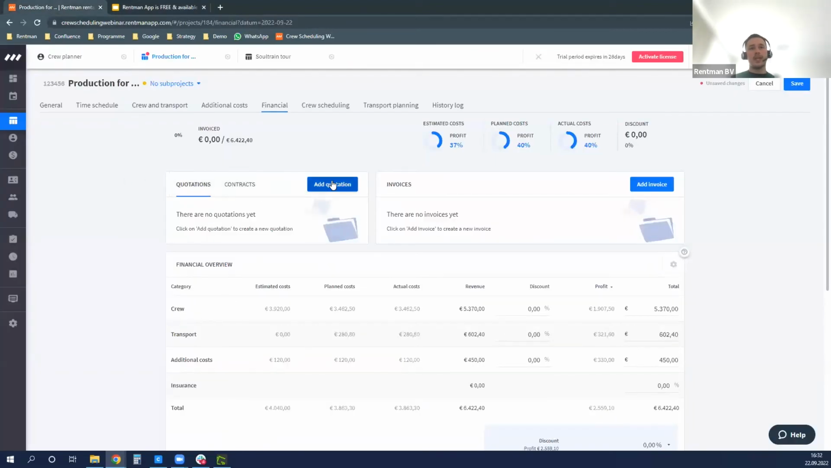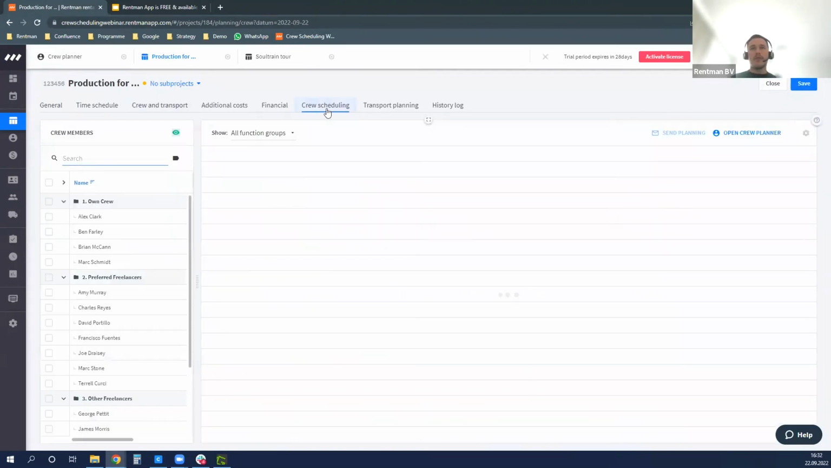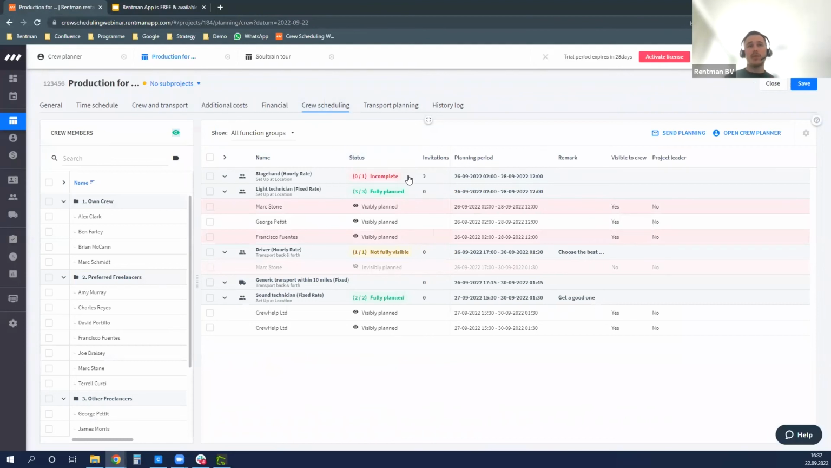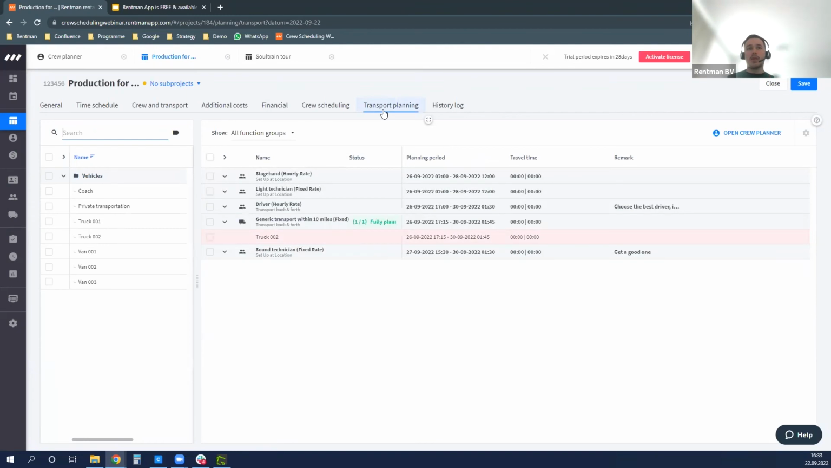Afterwards, I can add a quotation, send it to my customer, for example, add invoices, all part of Rentman. If we ever feel like we maybe missed something, we also here at the end, for example, see the crew scheduling side of things, and maybe we made some mistakes, maybe something's missing. We can see, for example, this one's still incomplete. Here, this is not visibly planned yet, so I still have to decide, do I actually want to take Marc, yes or no? I can see here, I already have him in here, so he will show up as red because he has been overbooked. But this one, for example, is fully planned, so all good. Transport planning also seems fine.